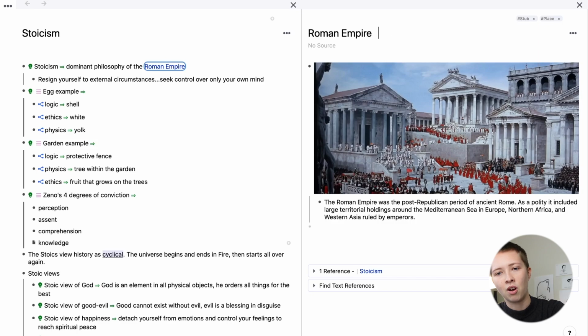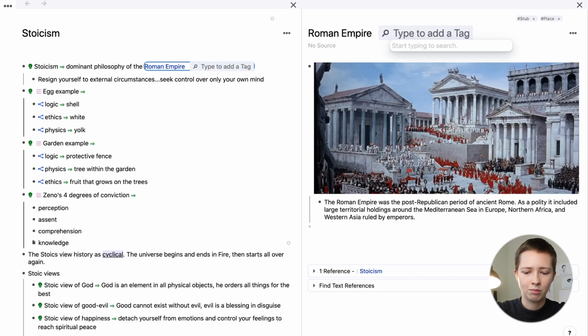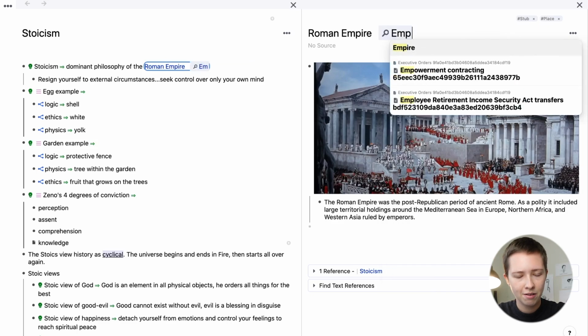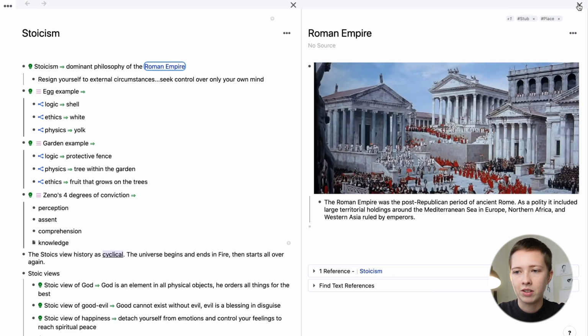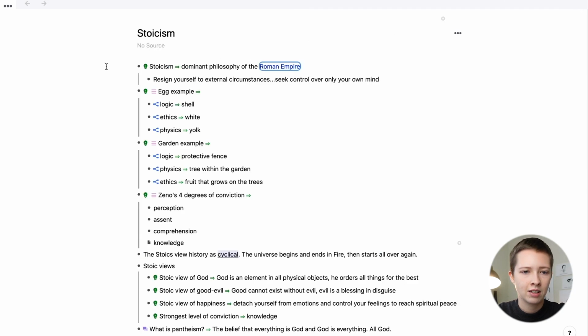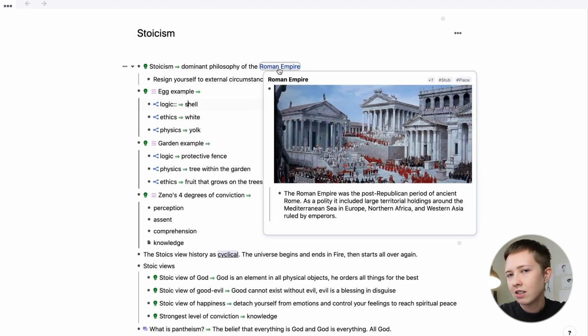So that's sort of a broad tag about Roman Empire, but let's give a more exacting empire. And that's enough for this page, so let's just exit out of that. Now whenever I mouse over the link, I can see this little window in kind of like a wiki style. So if you're looking more for a traditional wiki approach, this is really nice. I really, really appreciate this little window here.